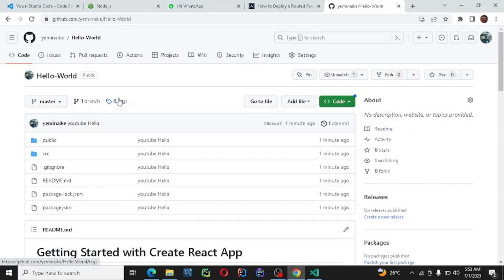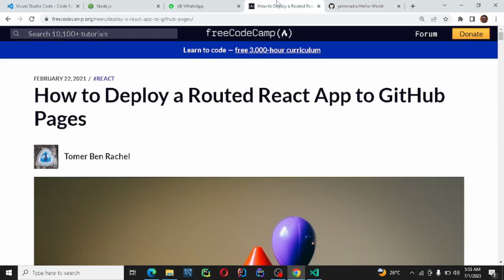The fun part is where we head over to this website, how to deploy a routed React app to GitHub pages. So this is the main part of this video. We want to know how to deploy our React app to GitHub pages. So we're going to follow this. If you want this link, it is going to be in the description below. You just simply copy this link, head straight to my description below and click on the link.